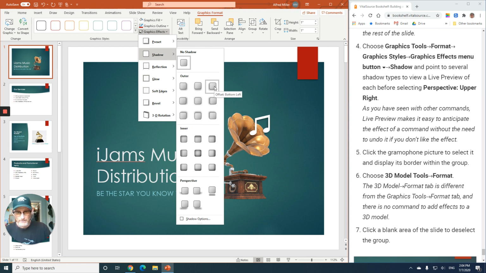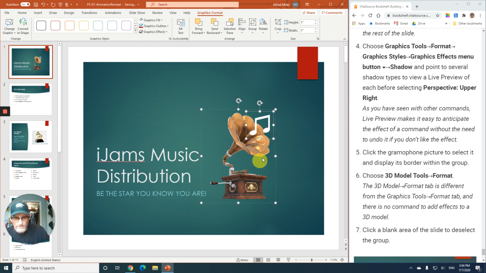I think it's this one maybe. Perspectives. Oh, perspective down here, the perspective group. Upper right would be, is this upper right? Whoops, my screen tip went away. Upper left, upper right. So the second one in the perspective group. Honestly, you don't see it very well.